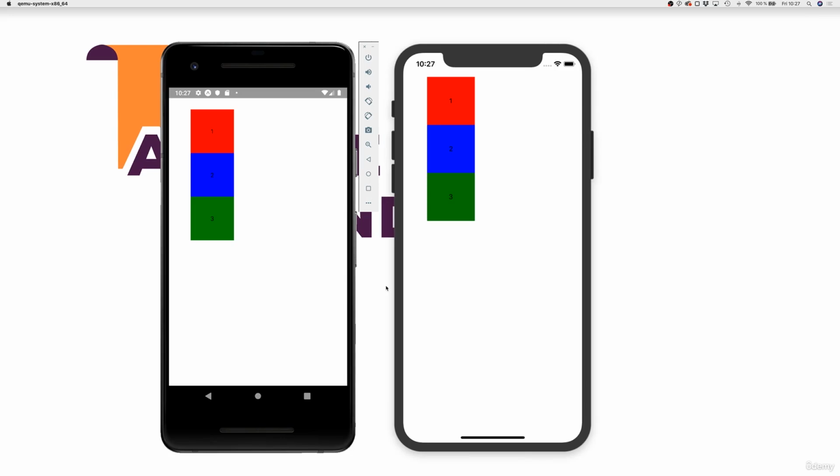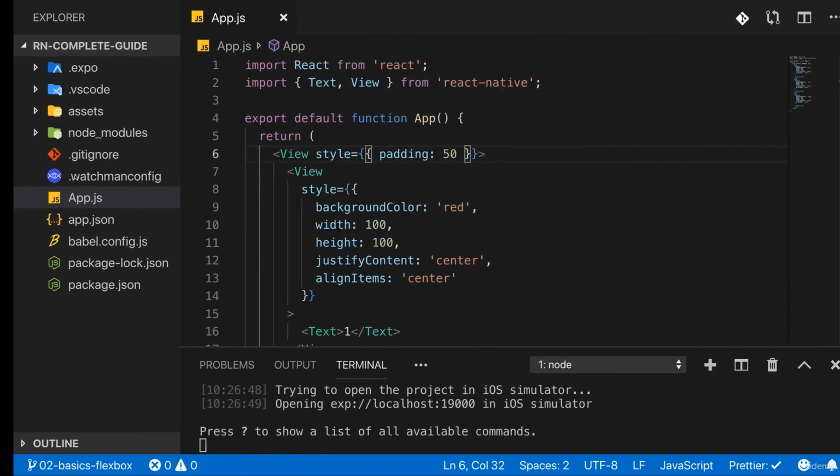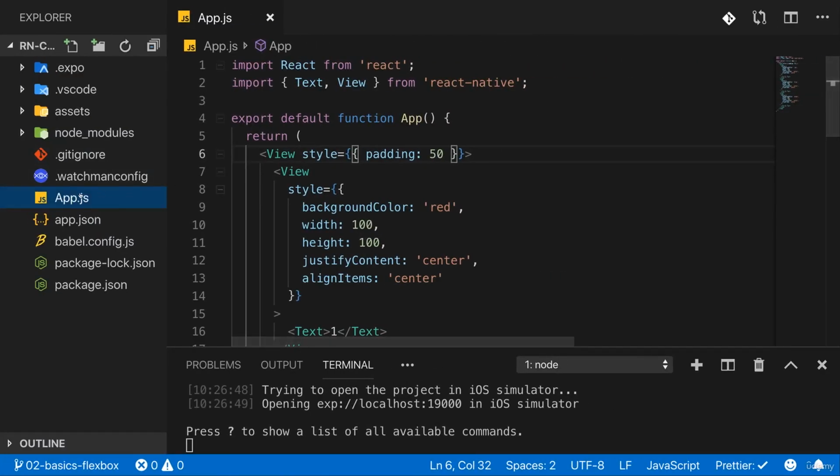In this lecture, I want to dive a bit deeper into Flexbox, especially regarding how you use it in React Native apps. If you know all about that already, you can of course skip this lecture. So for this, I prepared a simple dummy application, and of course you find that attached.